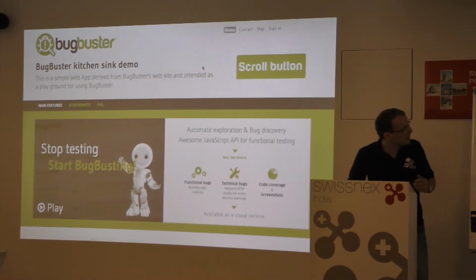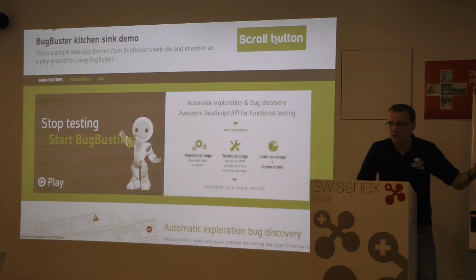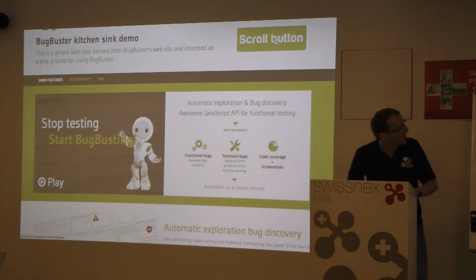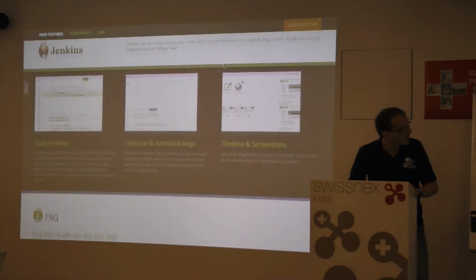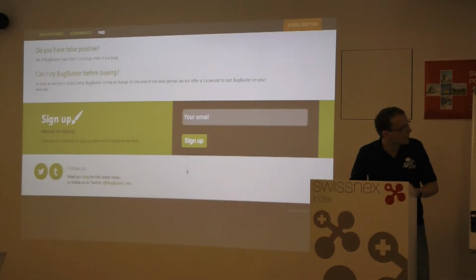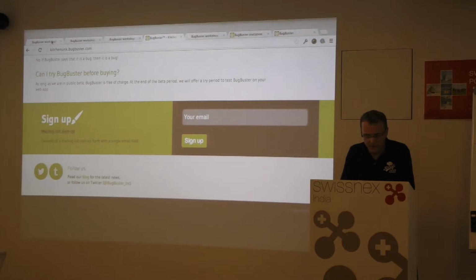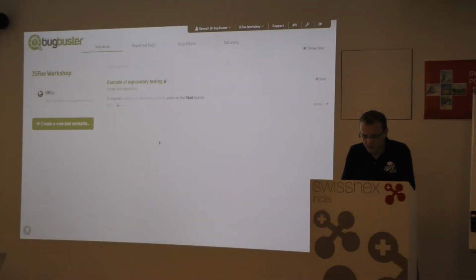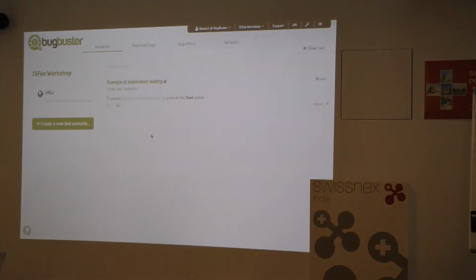So it looks like that. It's pretty much the same layout. You have a scroll button, which is in our website, the register button, and that's pretty much our website. And you have a sign up form.